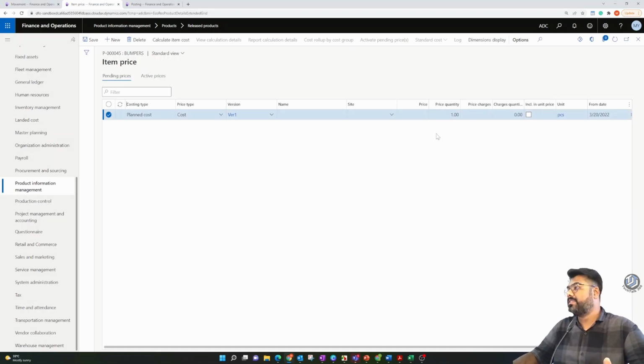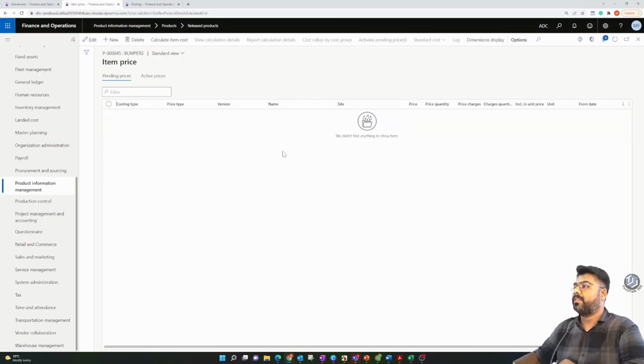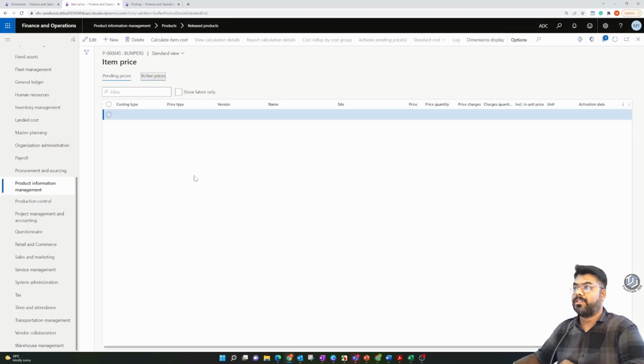So just create a version, and here I'm going to put a price. Maybe I'm going to put a lesser price because this time I'm going to choose this warehouse. Maybe this warehouse is quite near to the customer location, so my price is a little lesser compared to the price for the other warehouse, sorry, other side. So this is going to be 1100. Once you key in the price, go ahead and activate the pending price. As soon as you activate it, you see that the active price appears in the next tab. So the price is at the moment active.